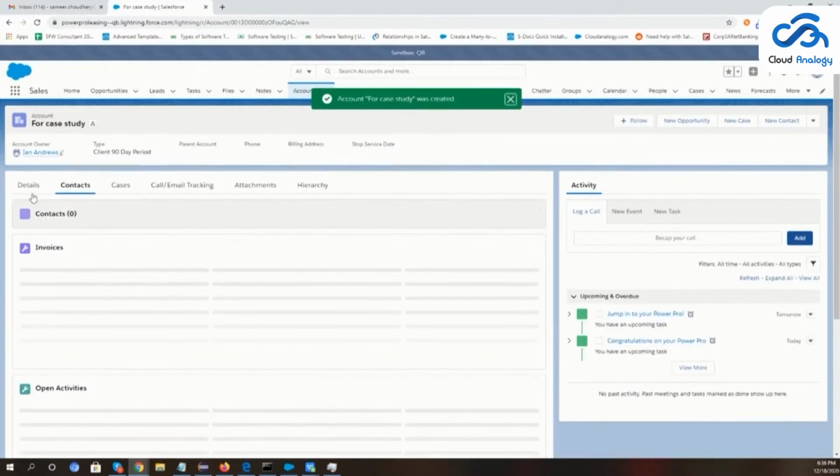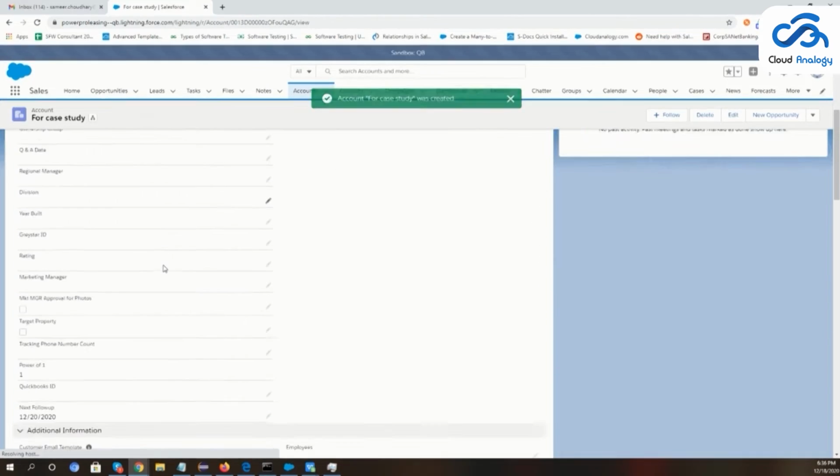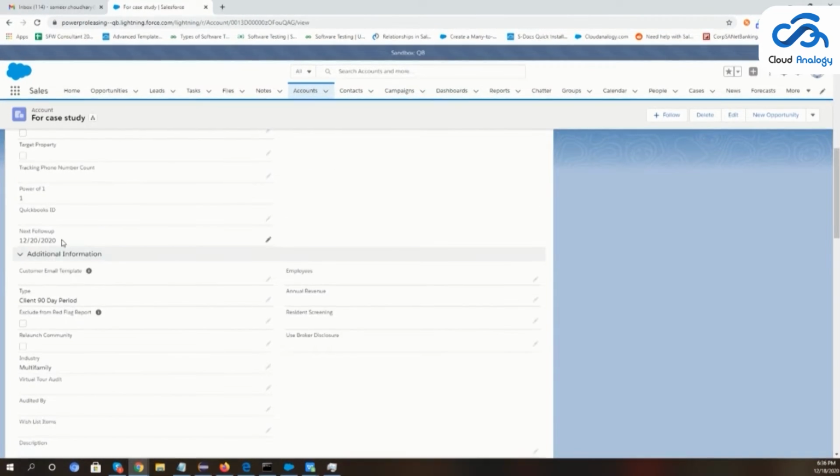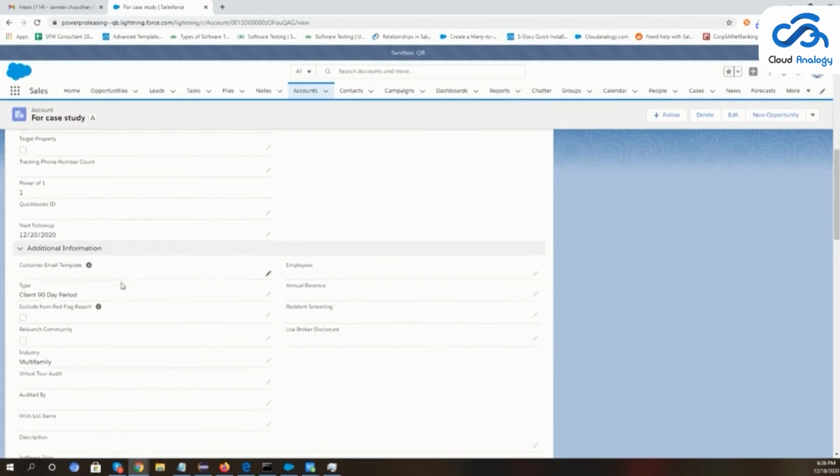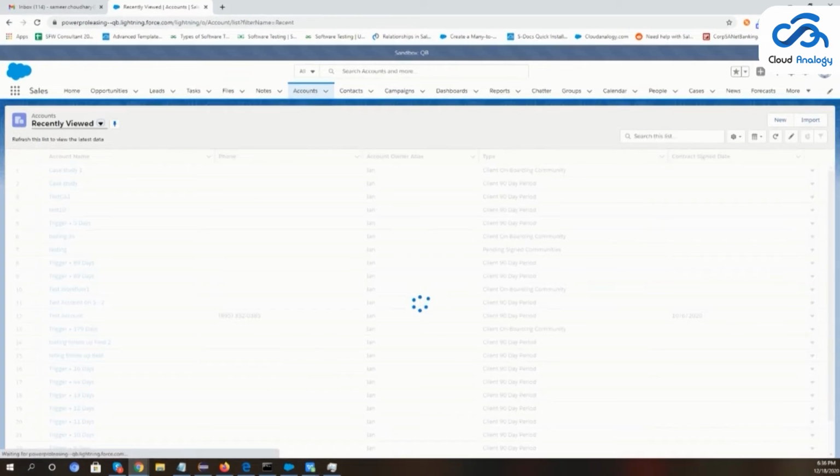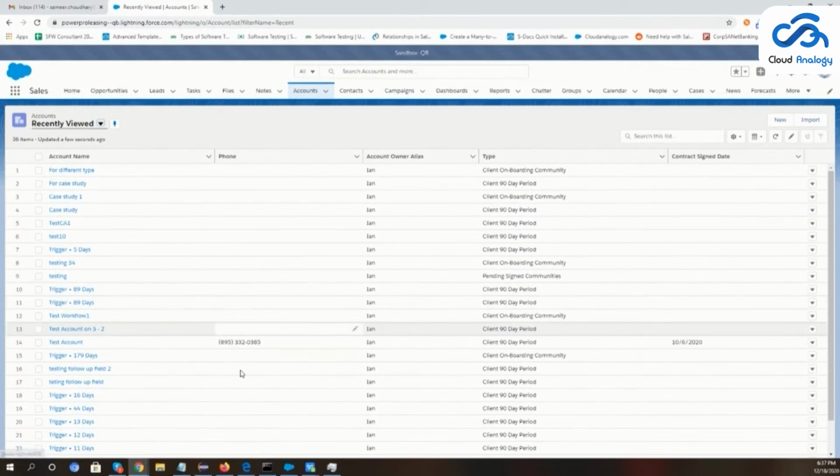Then, the next follow-up field will be auto-filled after saving the account if the type is Client 90-day period only. If we select any other type for an account, then the next follow-up field will not show.